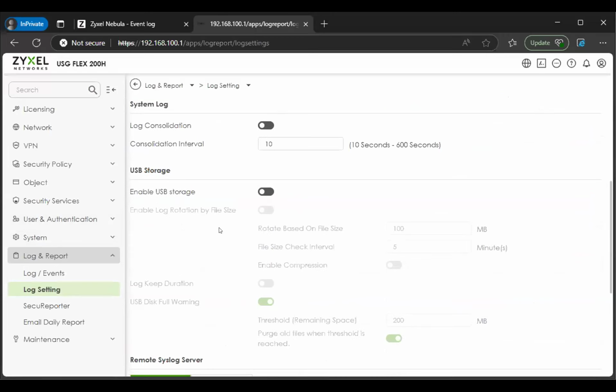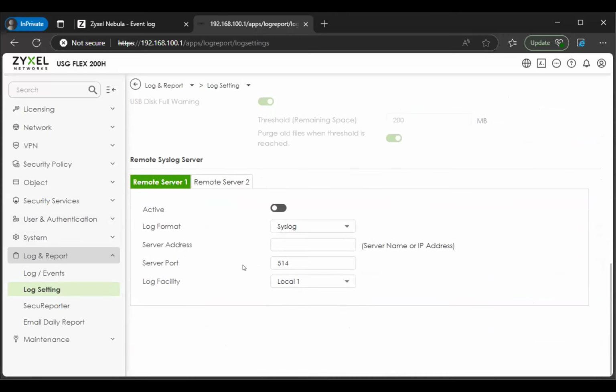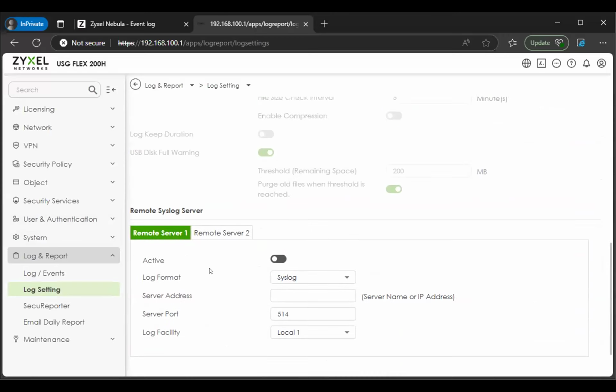Now, if you don't like that option, we can then do a remote syslog server. If you have a PC or some type of server that has syslog server software on it, you can set it up to send all of your logs to a syslog server for storage. So if you choose not to use Nebula to store your logs or to go through your logs, the best option would then be to set up a syslog server or to use SecuReporter.